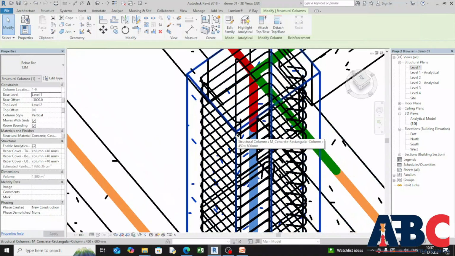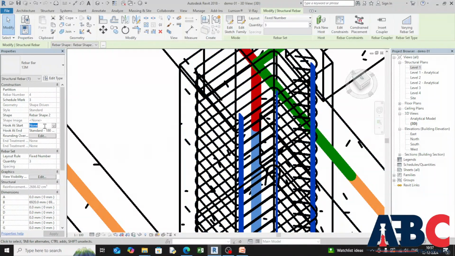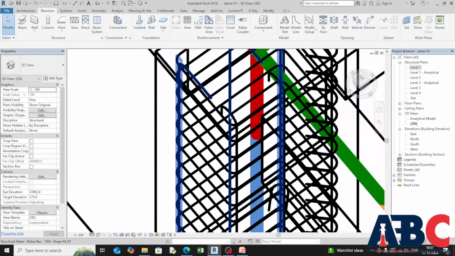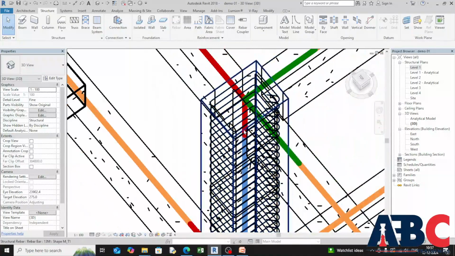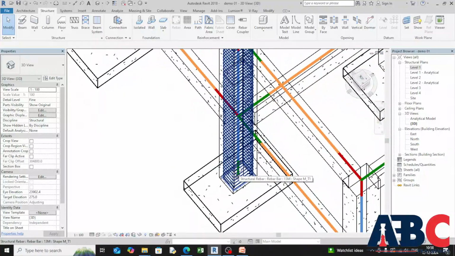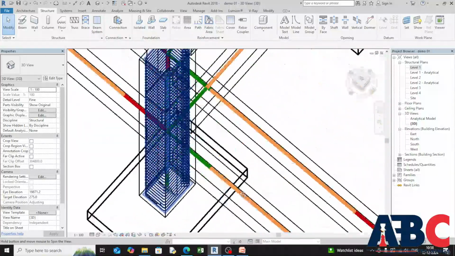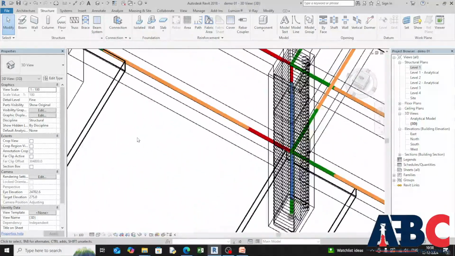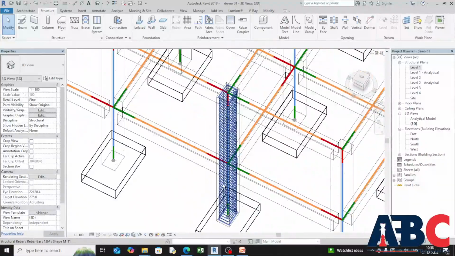As per your requirement you can give the hook. You can see the 90 degree hook and the 180 degree hook. As per your requirements you can provide a hook to the columns. So this is nothing but the bar creation in the columns. You can see in the figure it will be showing to you, the bar creation in the column.